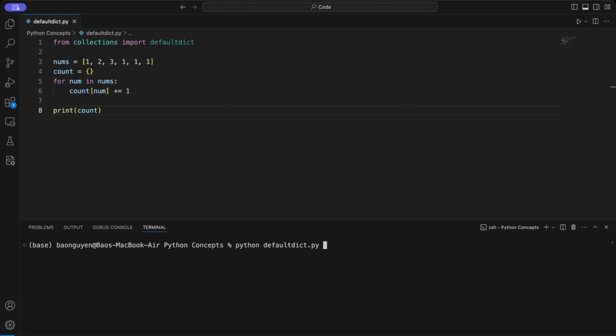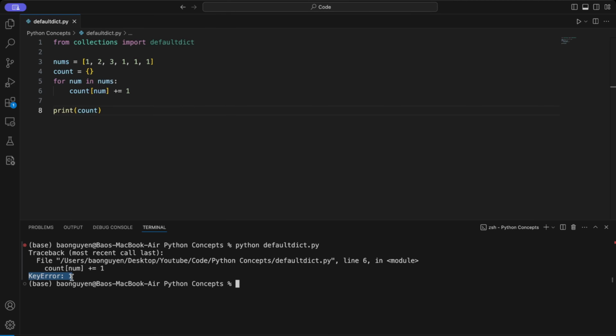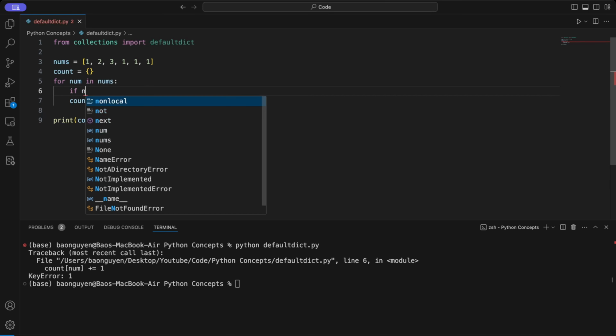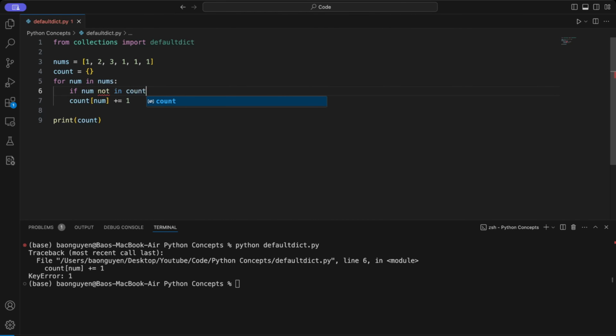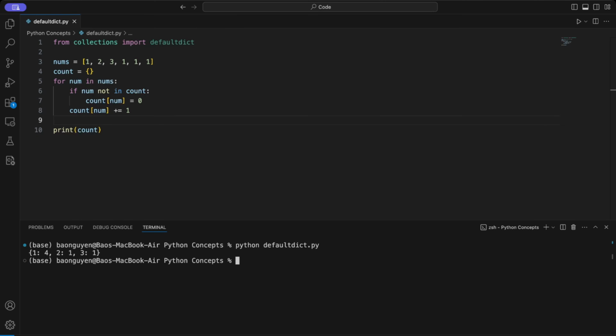Let's run this. So we can see that there's a key error called 1 here, because 1 doesn't exist in the hash map. So one way to fix this is to add an if statement check here. So if num is not in count, then we're going to create count num equal to 0. We need to initialize an entry for each new key and then increment the count. So if I run this again, the problem has been fixed. But sometimes we may forget to do this, or sometimes when the application is too complex, you don't want to add additional if statement like this, right?